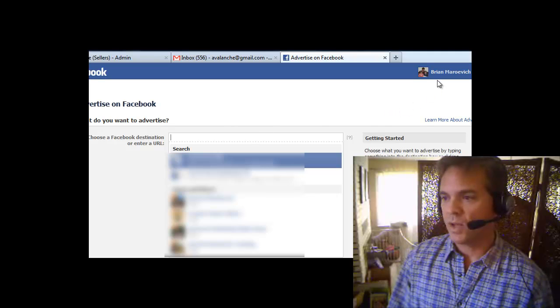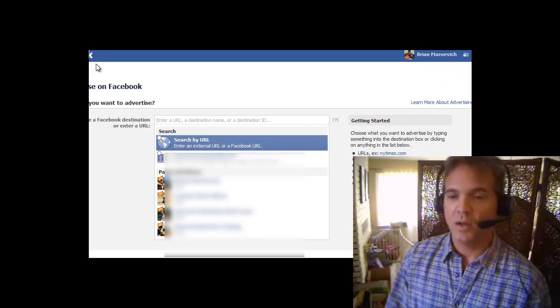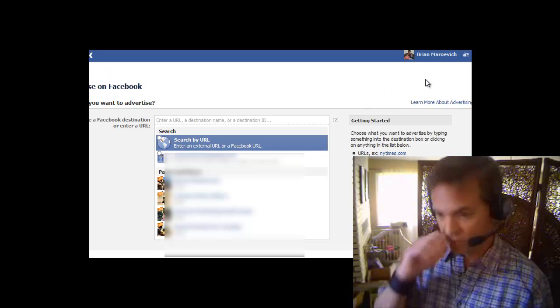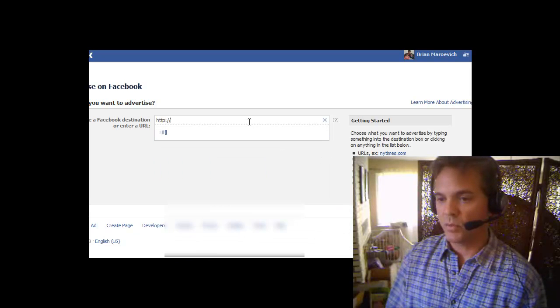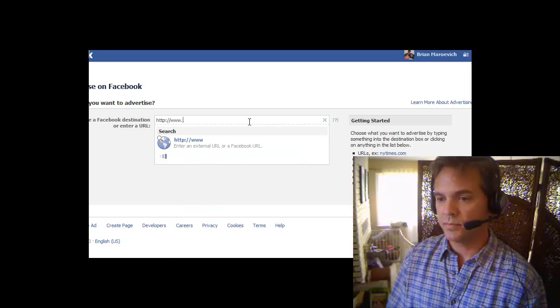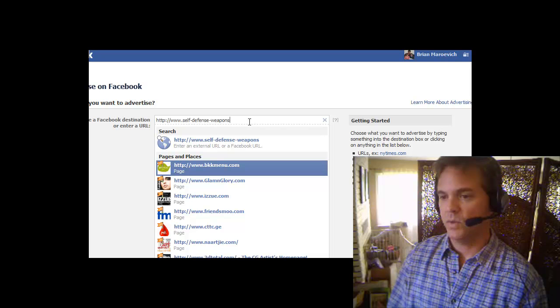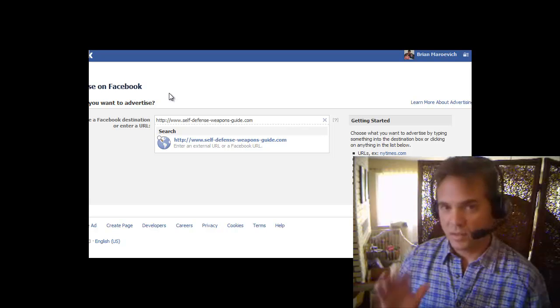So the first thing you want to do is log in, and then up in the right-hand corner will usually be a green button that says Manage Ads, or you can go on your left side navigation panel. You'll find it. Then you click Create an Ad, and I'm just going to do a sample website I have called defenseweaponsguide.com.